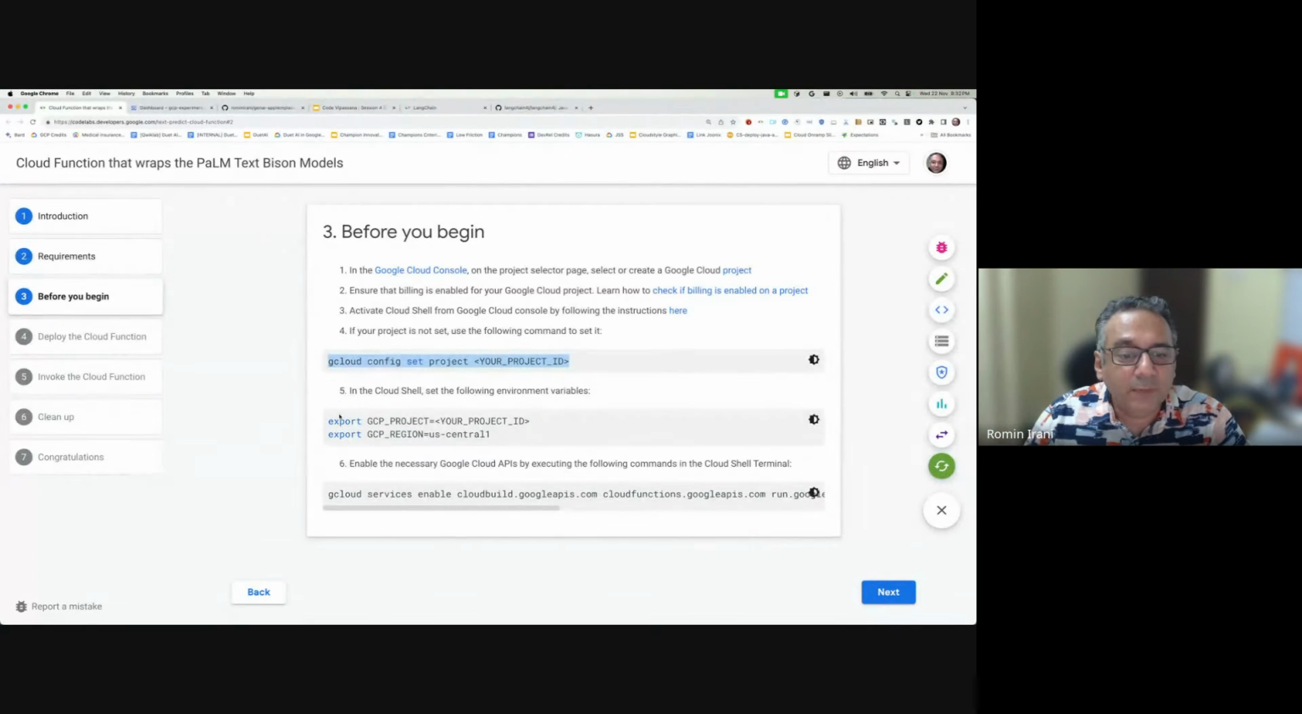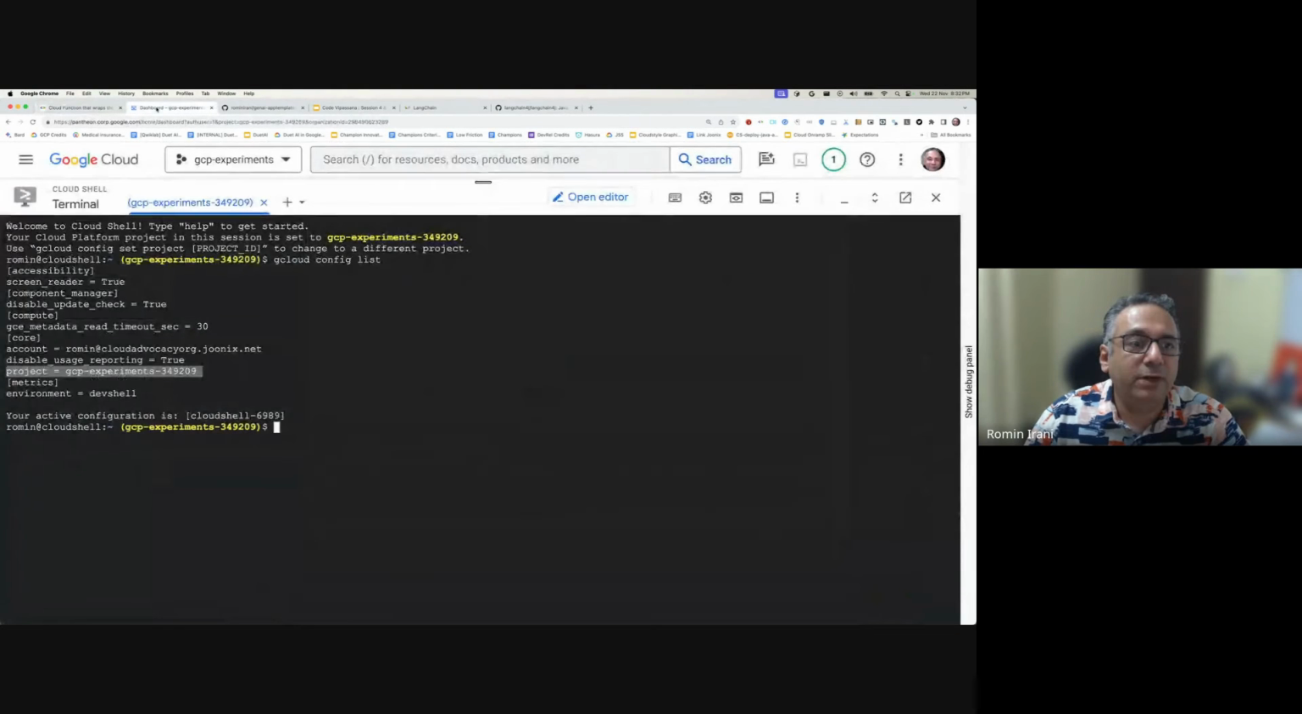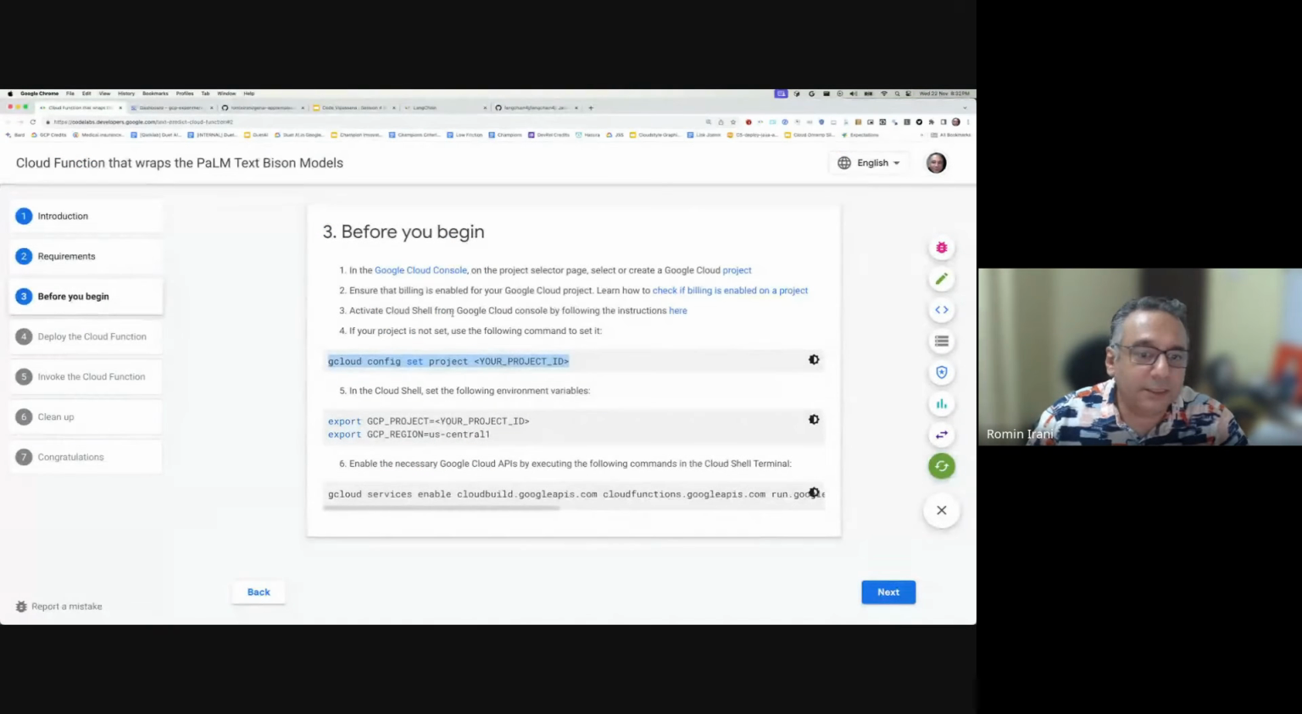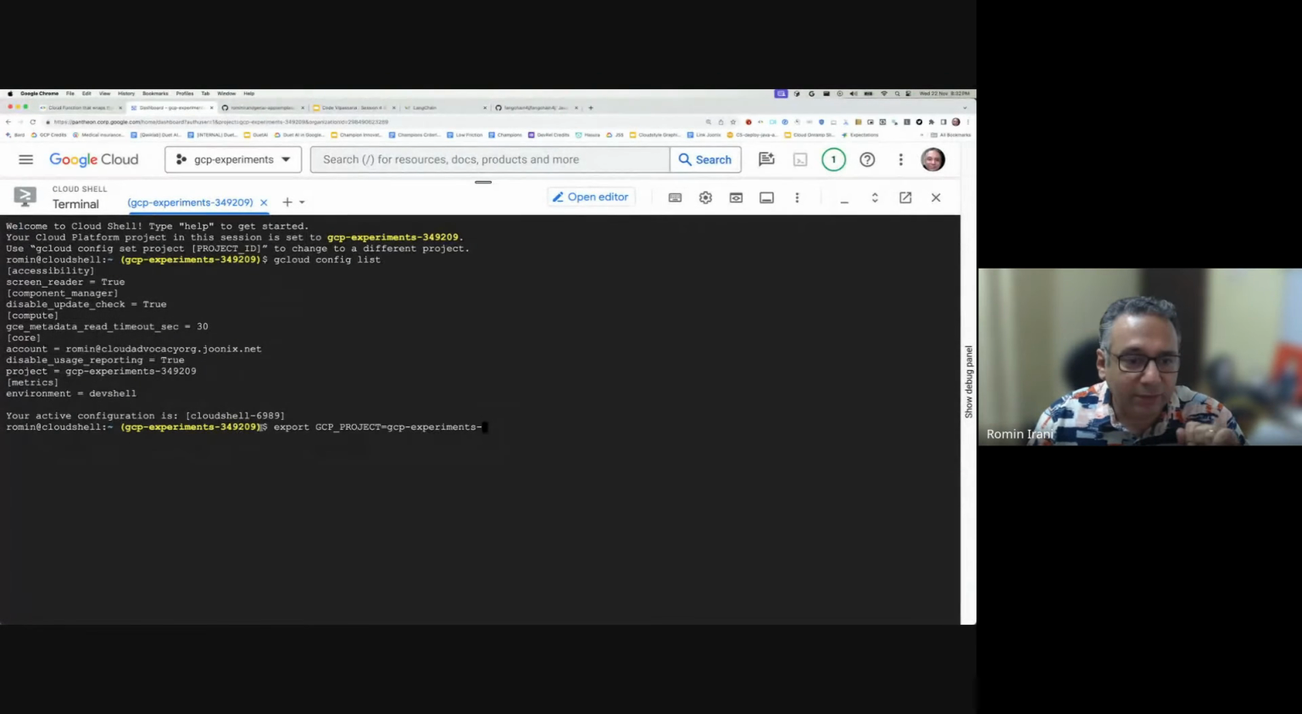But basically, the thing should be as straightforward as, for example, export. So I'm just doing it. You can do it along with me. GCP project, and this should be equal to that project ID. So in my case, it's GCP experiments and that number. So I'm going to do that, but don't copy me as is. This should be your project ID. That's why the instruction here says, please put in your project ID as is, right? So just put the value which you see. So in my case, I'm just going to be doing this as the first one.